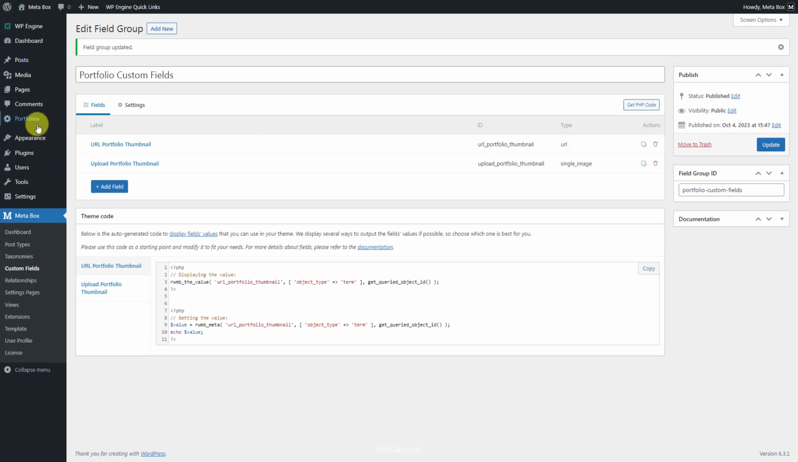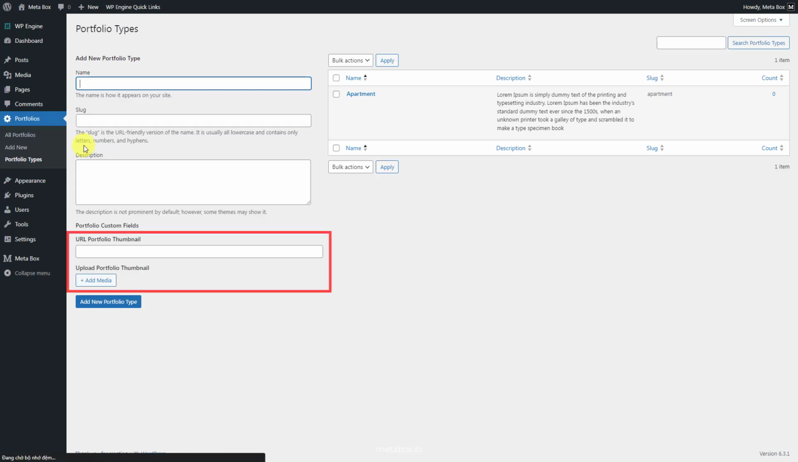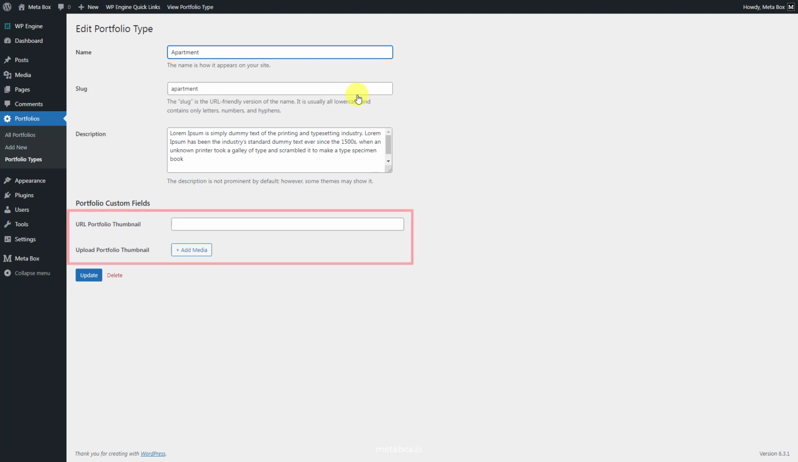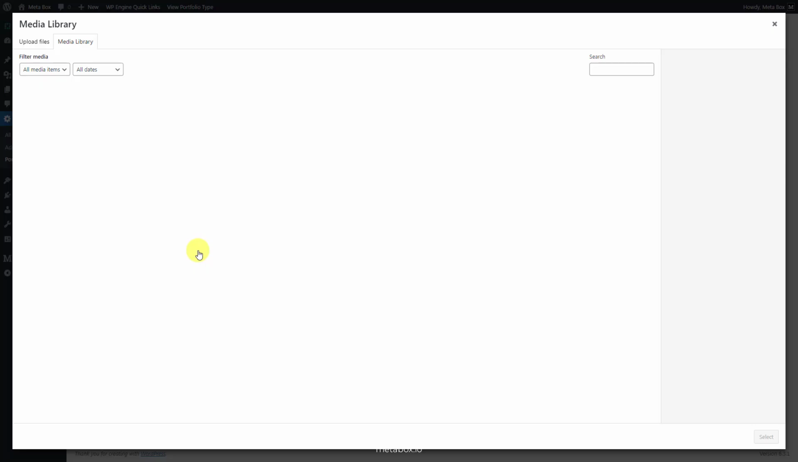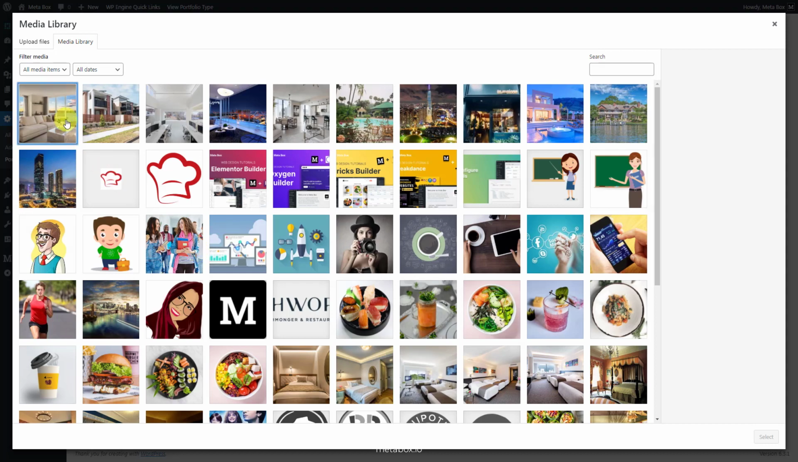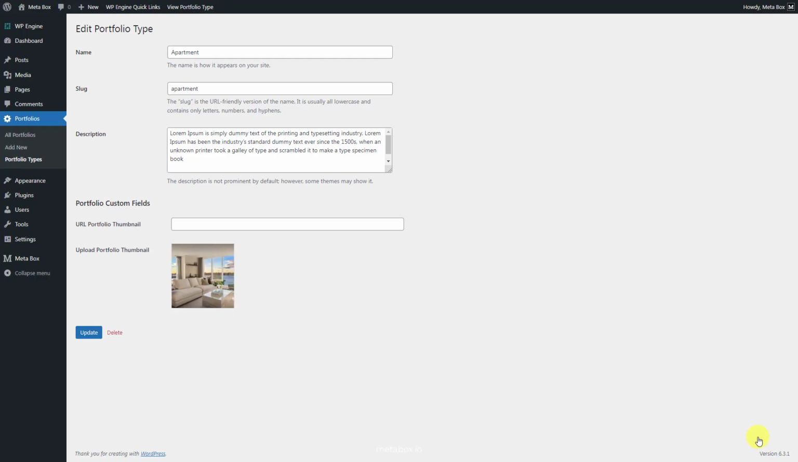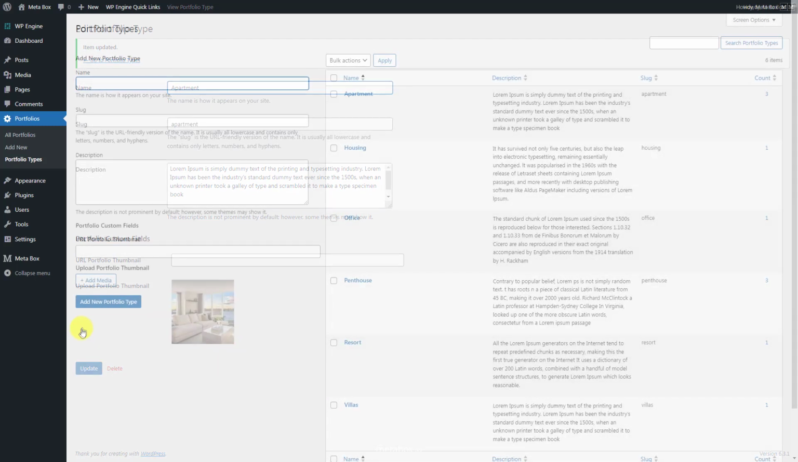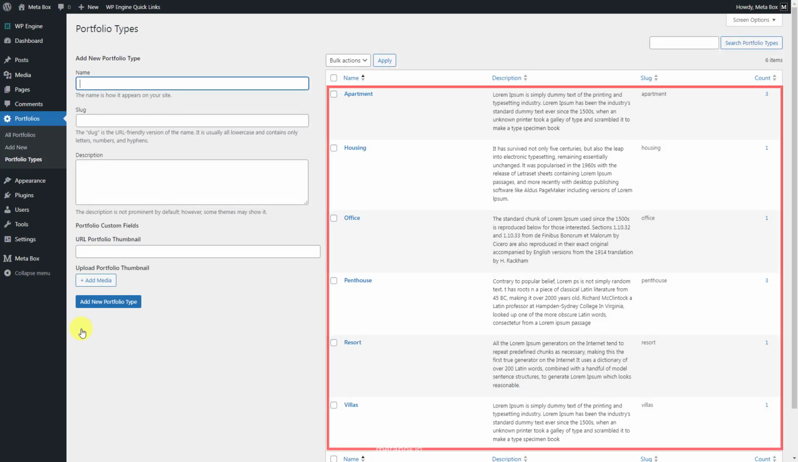Now, go back to create a new term for the taxonomy. You will see the fields here. As well as, when you edit a term, the fields are also available. Just choose an image for this term. I also add some further terms along with images for each one. Let's go ahead to display them on the front end.